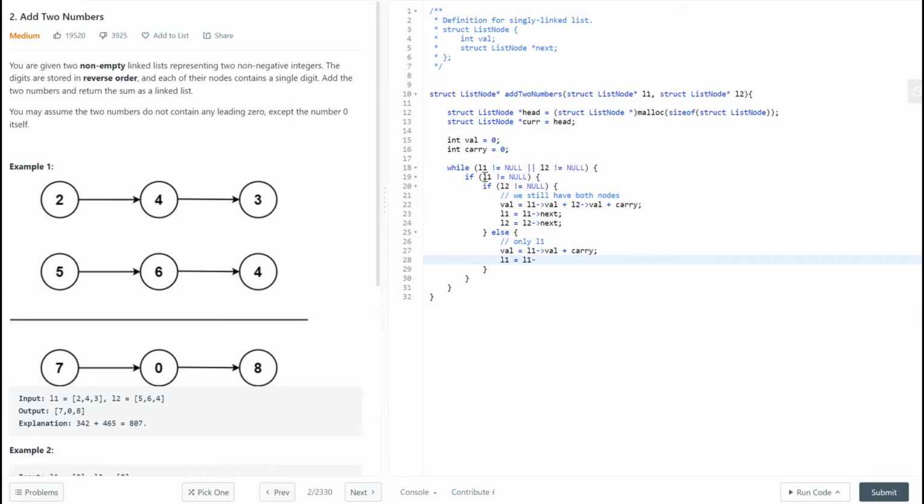L1 is equal to L1 next. So now L1's moved up. In this case, our first linked list still had nodes, but if it doesn't, then we reach the point where we only have nodes left in our second linked list. So we do what we did with the case where we only had L1, but obviously for L2. So L2 val plus carry, and then we move our pointer along to point to the next node in the list, L2 is equal to L2 next.